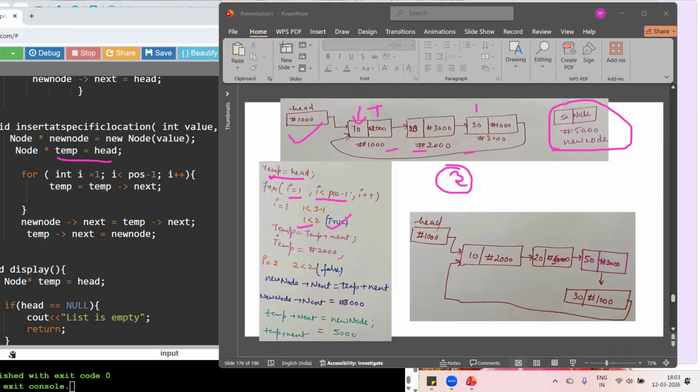All right, now temp will get the value of temp of next. What is next? That is 2000. So temp is now pointing to the second location, this location. This is now temp. So updated temp. So now this will be removed. Temp is now 2000. So here it's pointing. Now 2 is smaller than 2, false, right?